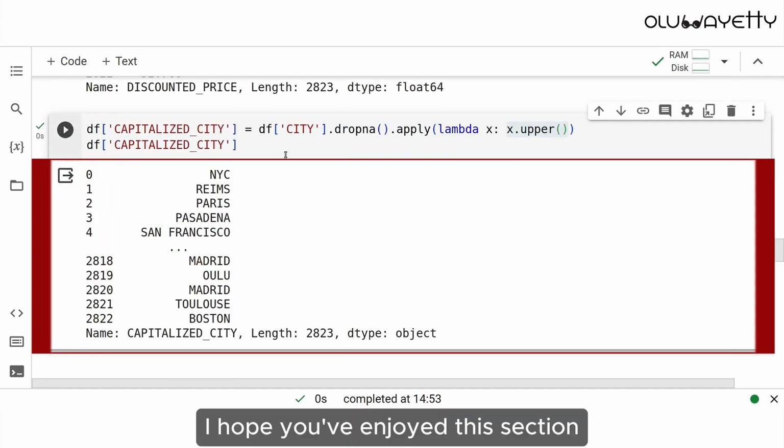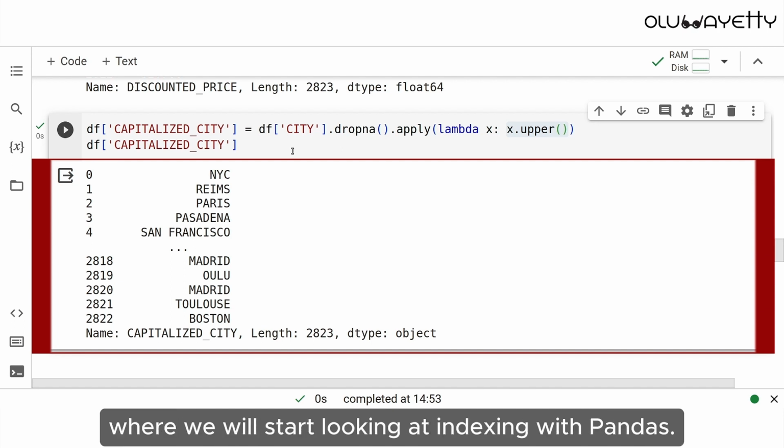I hope you've enjoyed this section. I'm going to see you in the next section where we will start looking at indexing with pandas.